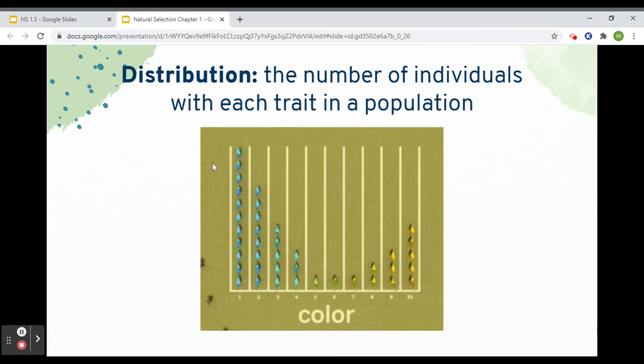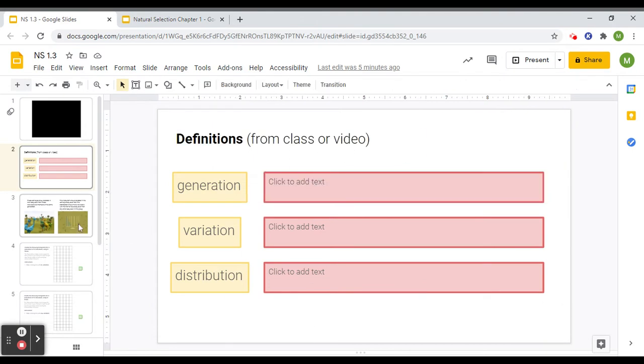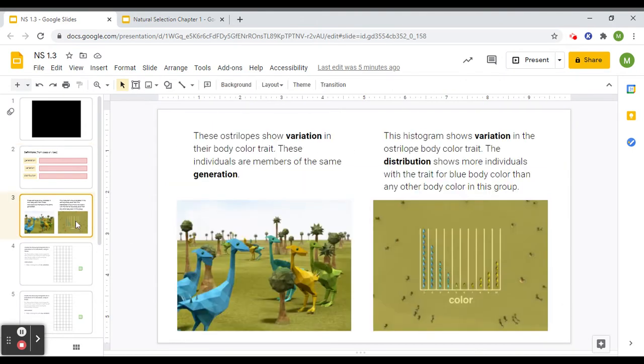So if you've watched the video, you saw this be created. Here is where we can see by looking at this, there's a lot of blue creatures in this population. There's some yellow and there's not so many green. So this is distribution. Okay, so fill those out. This slide here just gives you an idea of how to use these words in sentences and together.